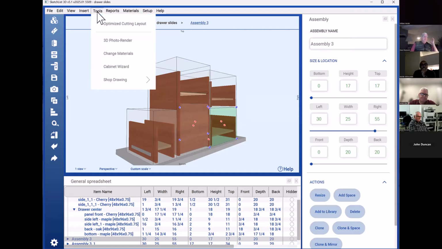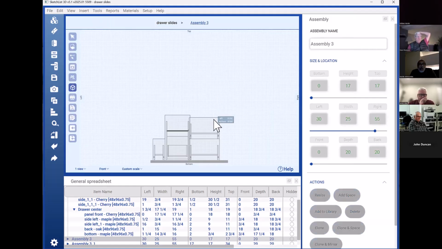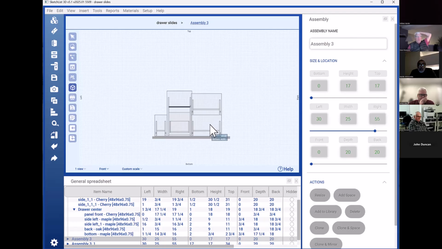Then the other popular report is the shop drawing. So you say shop drawings new, and this is a place where you want to pay attention to what you want to dimension and where you are. So if I want, for example, an elevation of a wall, which is a project, then I would stay at the project level, which I am.